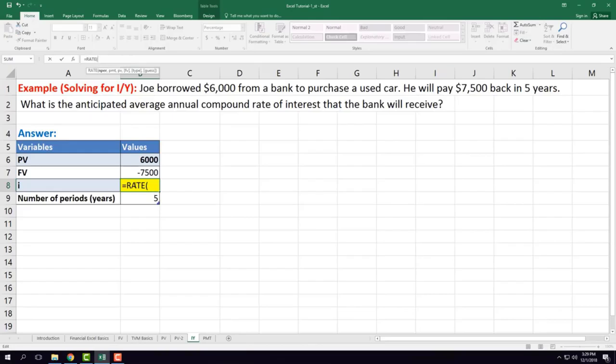When you write RATE and open the parentheses, it asks you for a couple of parameters. The first one is NPER, which is the number of periods. Just click this cell. The second one is PMT, which is the periodic payment between the loan and the last payment. There is no periodic payment in this question. There's only one loan and one payment back. The third one is the present value, which is the loan you borrowed, $6,000. And the fourth one is the future value. So this is this one. I entered every parameter in this cell.